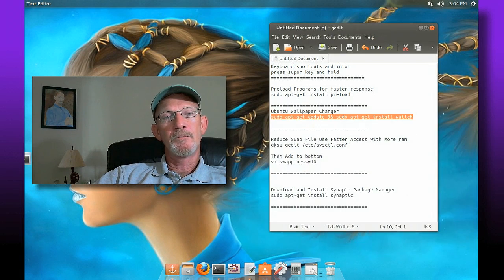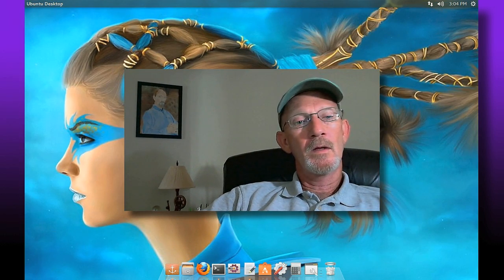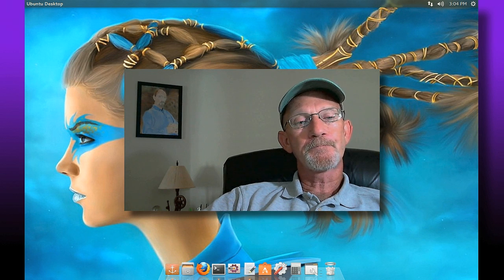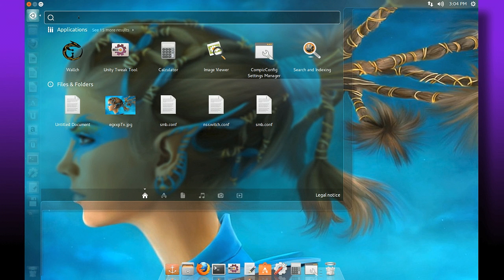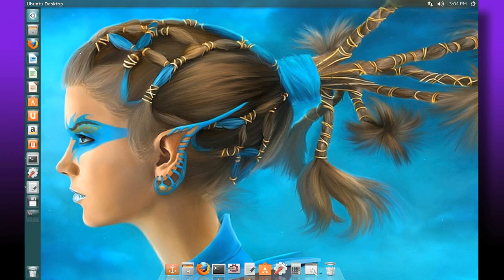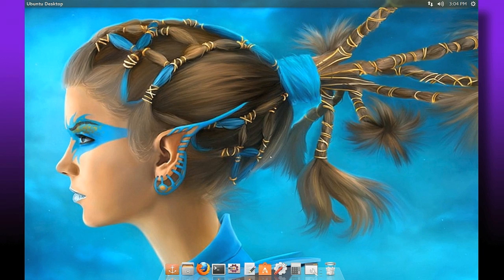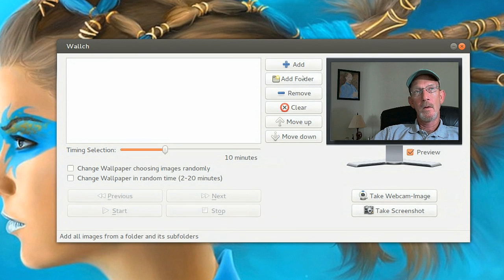Let's minimize. We'll switch back over to a blank workspace here, and let's go to our applications here. We're going to look for Wall Changer, and that's the icon that it gives you. It looks somewhat like a dragon chasing its tail. We'll launch that, and you'll see that you have an option to add a folder. That would be if you've got a folder loaded with a variety of images or wallpapers, you can browse to that. You can add photos individually.